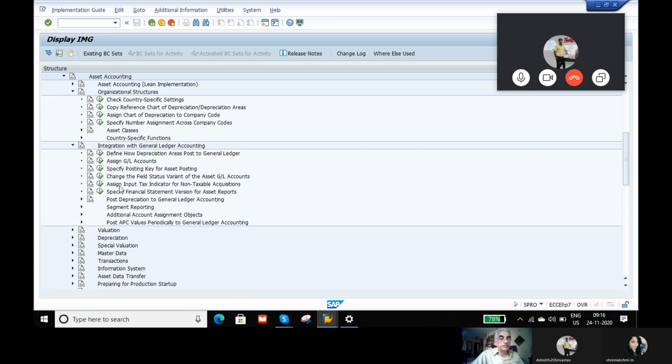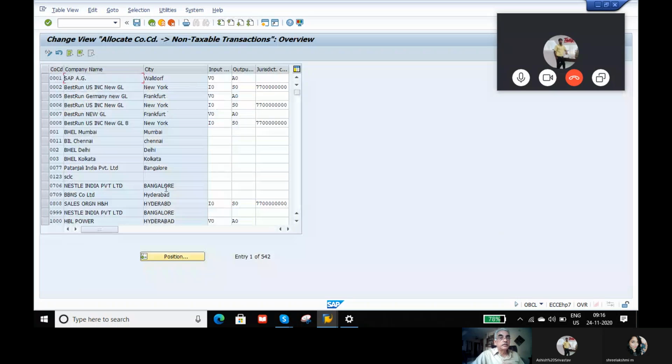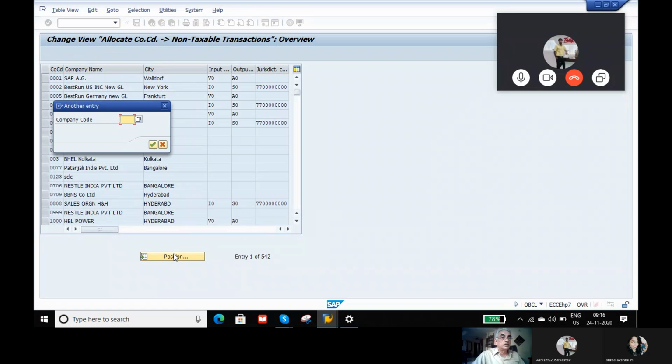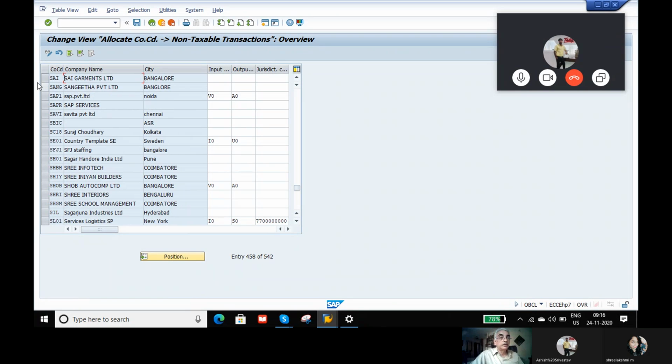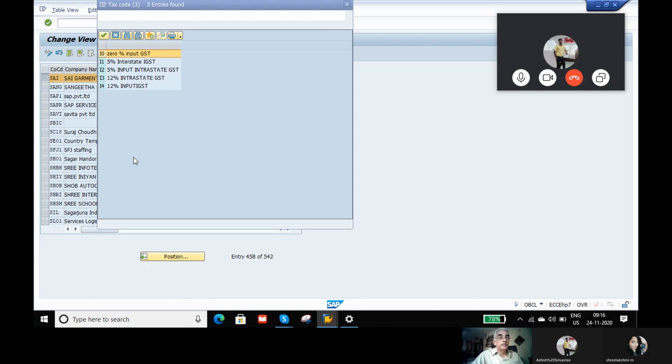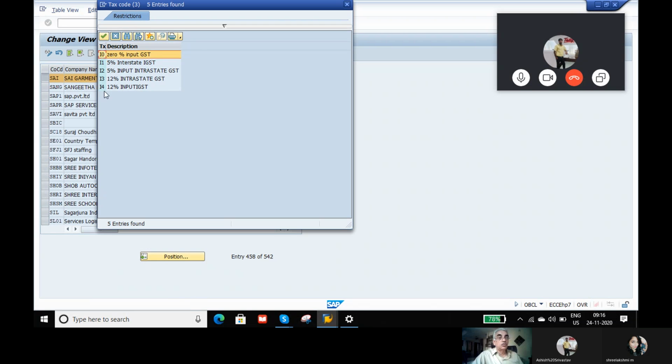Now come here. Now select. You will see whatever tax code you have created for SAI, GST tax code. See here, now it is available. These are the tax codes we created. Remember? Yes. These are what we use for GST now.